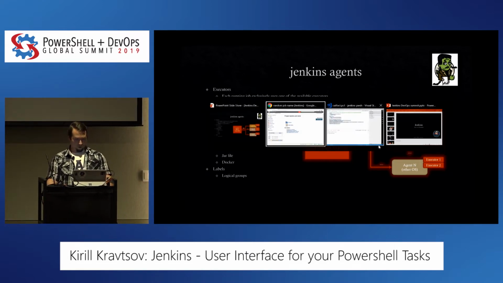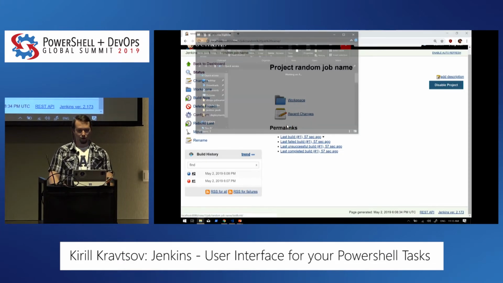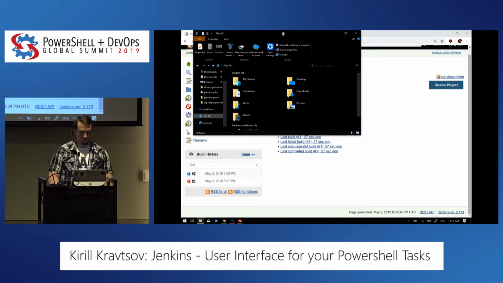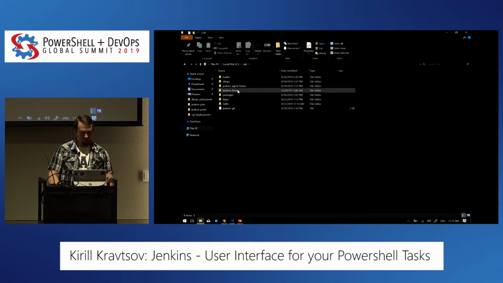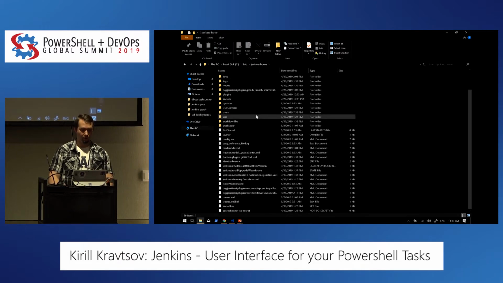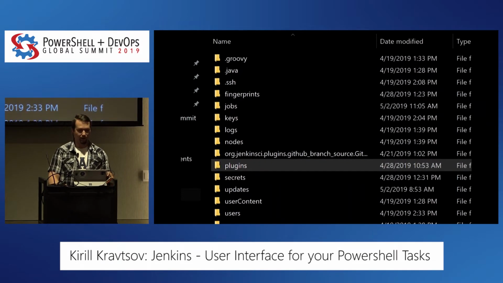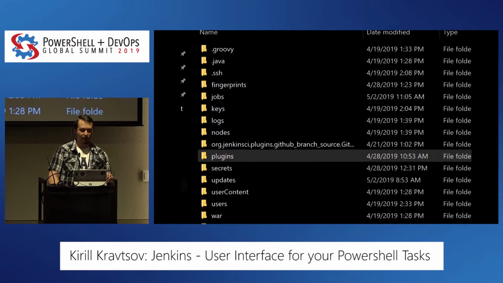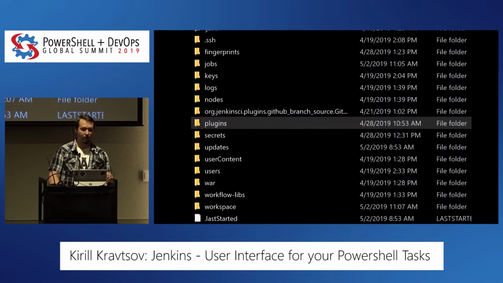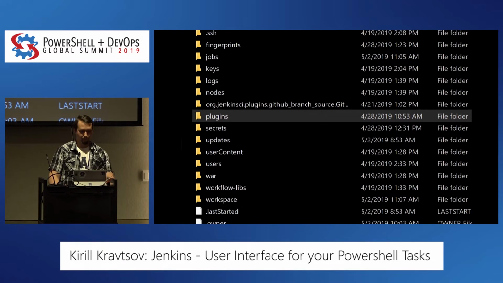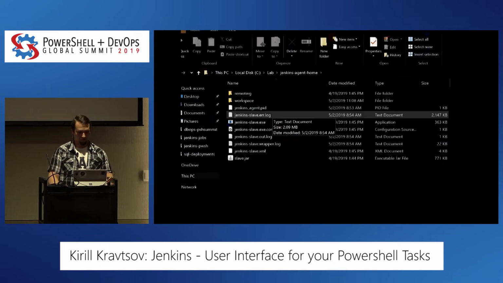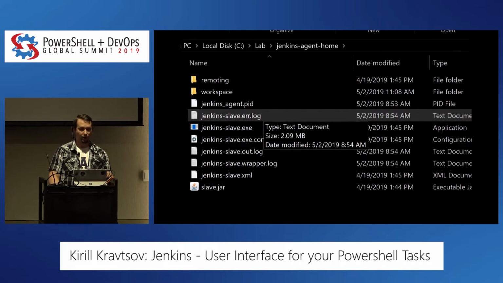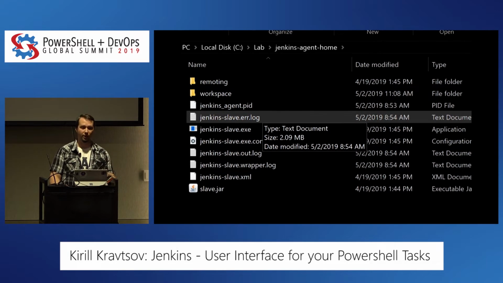Let me show you really quickly what the Jenkins master and Jenkins agent folders look like. So here is our Jenkins home for the master, and this is our Jenkins master. As you see, there's plenty of files. You can see jobs here, logs, keys, secrets, plugins, all kinds of stuff. And the Jenkins agent's home would be much simpler. It has a binary, it has a configuration, and it has a workspace. And it has a jar file, which is essentially what Jenkins is.